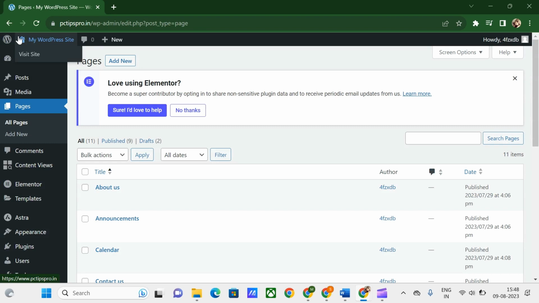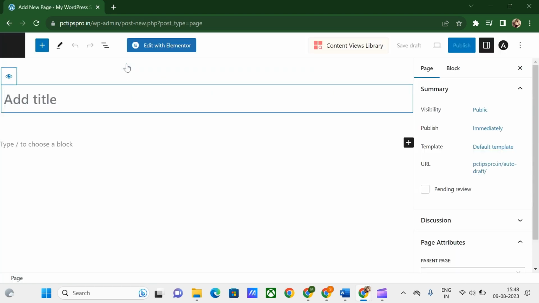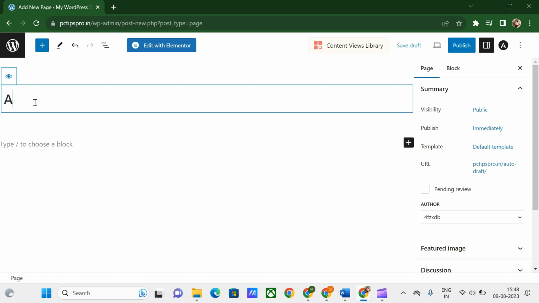Here the third step is adding a few more pages. In order to add pages, you can go to the pages section and click on add new. Most websites have something like a contact us page or an about us page. So you can easily create your pages by just going here, and my title for this is about us. And without using Elementor too, you can build amazing pages using WordPress.